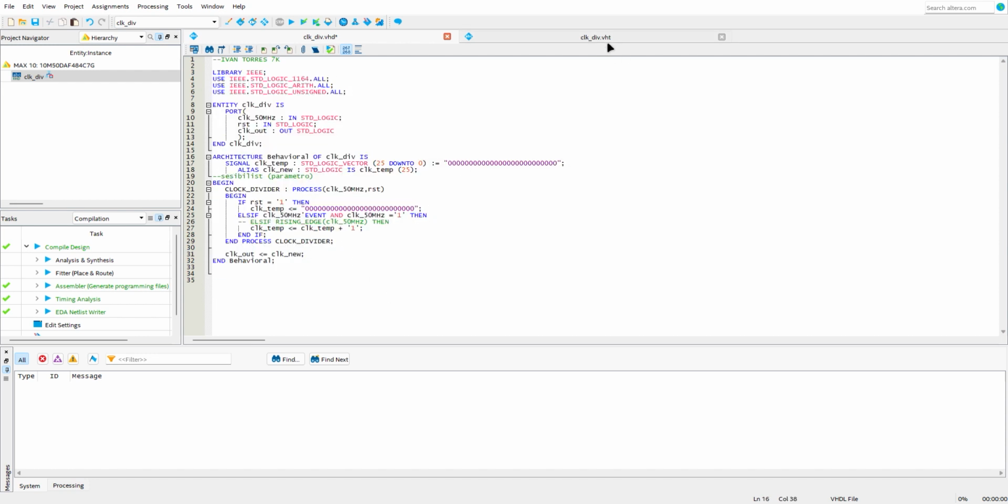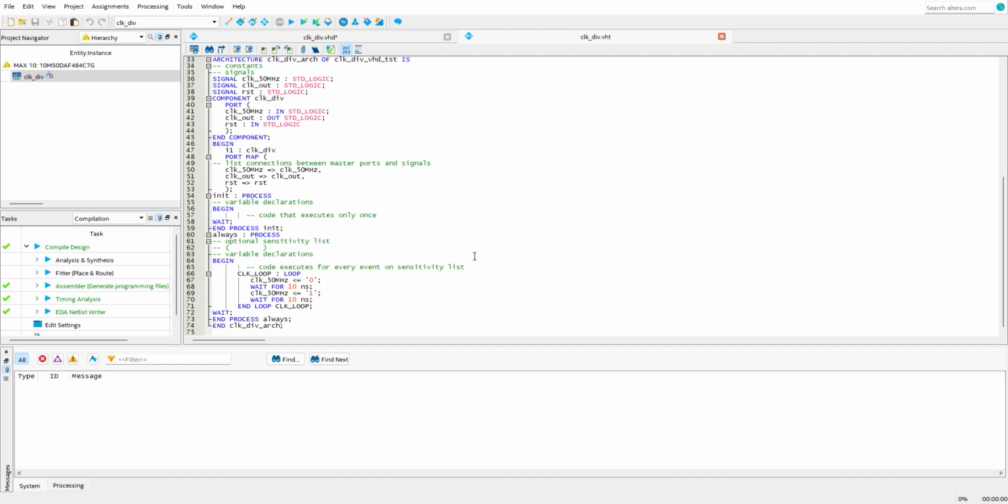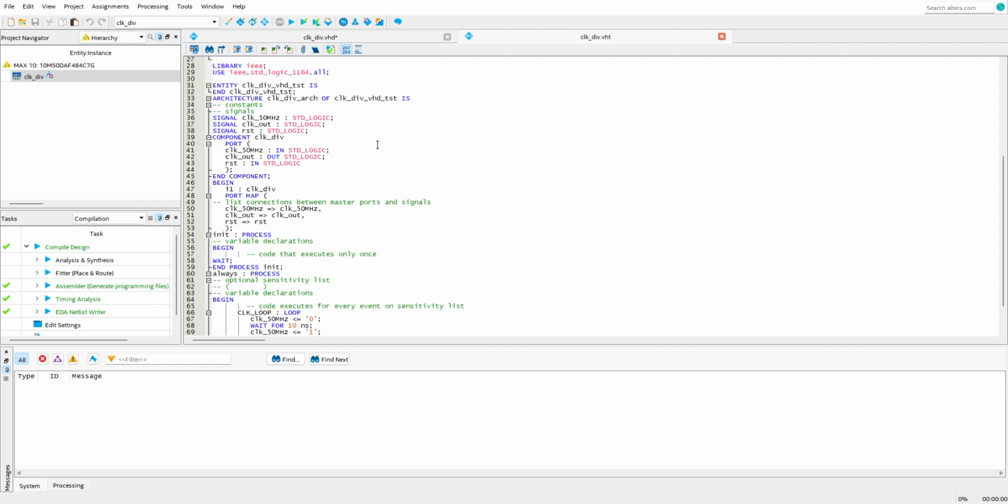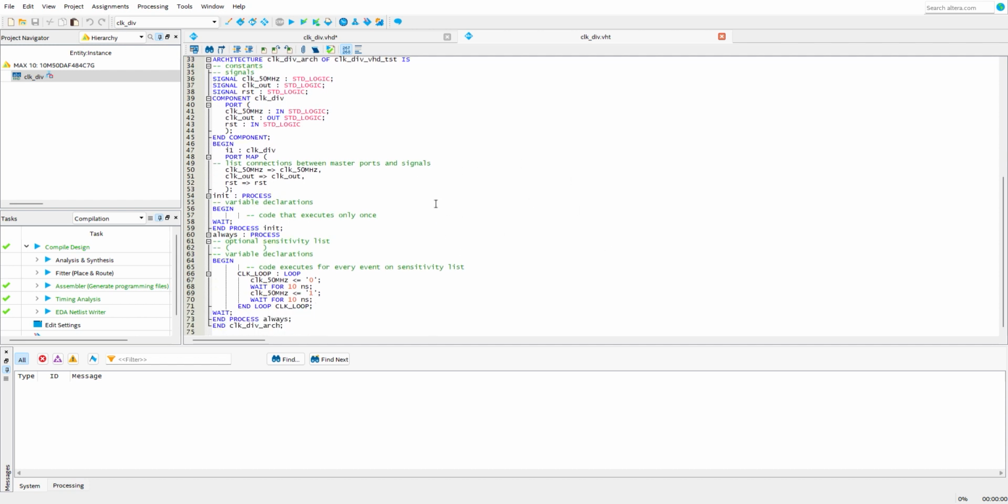Now I'm gonna be explaining the VHT. So this is auto-generated by Quartus Prime, and the only part of the code that I change is this, where it says code executes for every event on sensitivity list. So it will be changing over and over again. So in order for this to work, we're gonna initialize this with a begin.